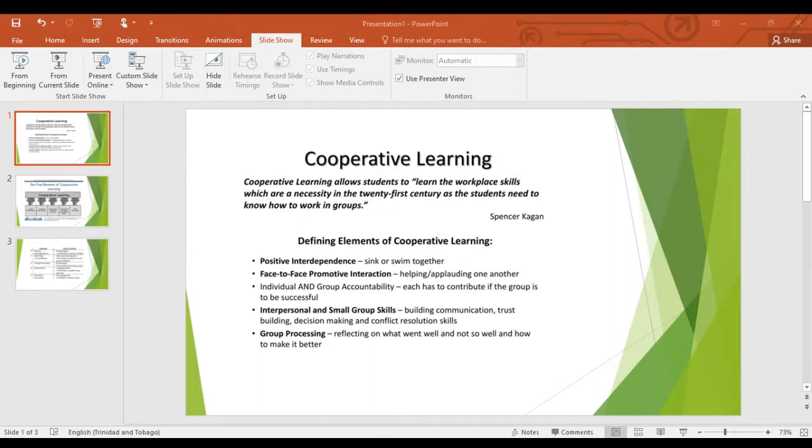You also have the individual accountability. And there's the interpersonal, because within the group, you still have the individuality. So you have the individual within the group, and then you may have the small group skills and building the communication, the trust, and the various levels of forming, norming, storming, performing. I actually did a lecture on this. That's fun. Yes. And then we have the group processing, and that is reflecting.